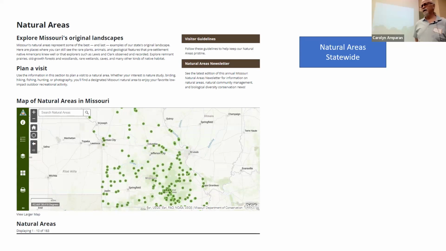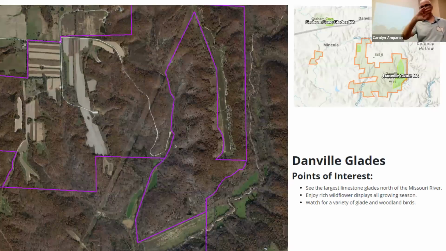These are mostly on public lands. I'm not sure they're all on public lands. But there's a website. You can go there and you can see all these natural areas and where they are. This lists 183. I don't know how old the data are. There may be more or fewer now. So we'll look at these two and what information you can find there. The one is Danville.